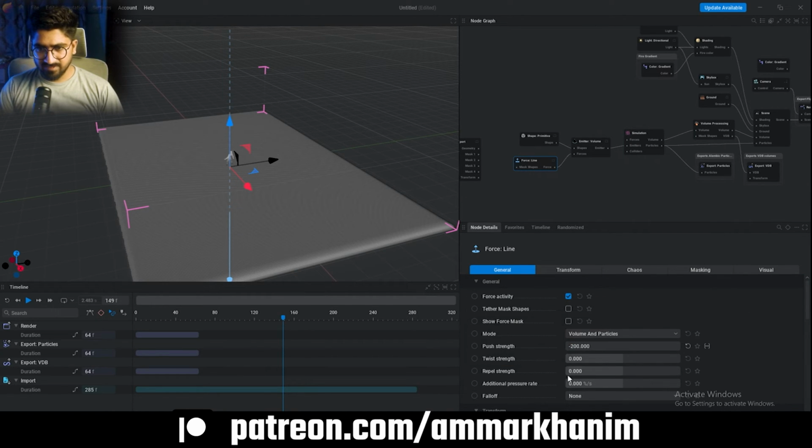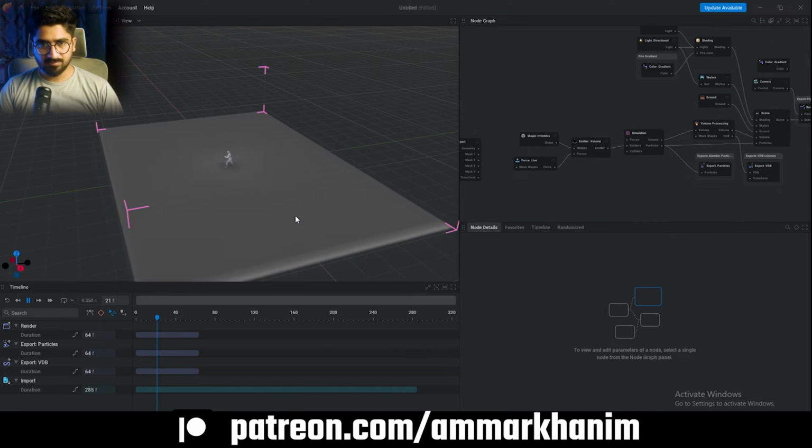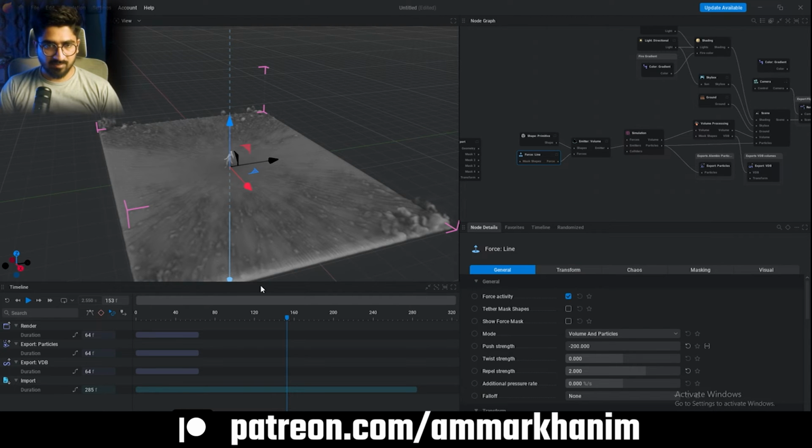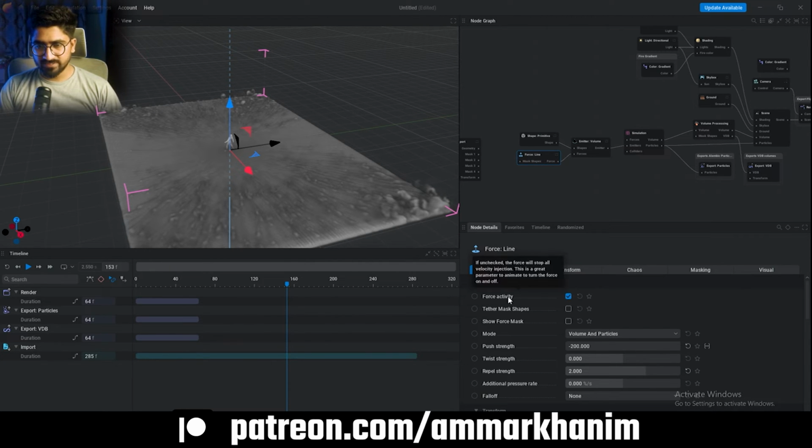Now I'm adding some repel. Now you can see, spacebar. Now I've already done our main part. Now we have to just add keyframes to our animation. Go to force line. There's a force activity, so we can turn it on and off as per our requirement.